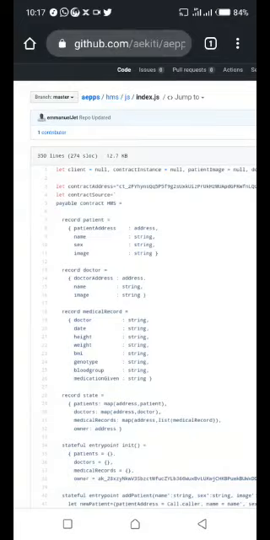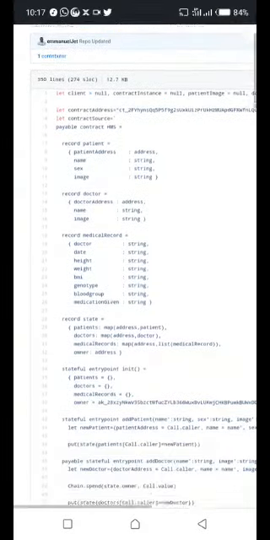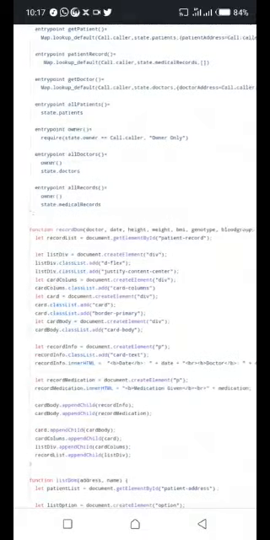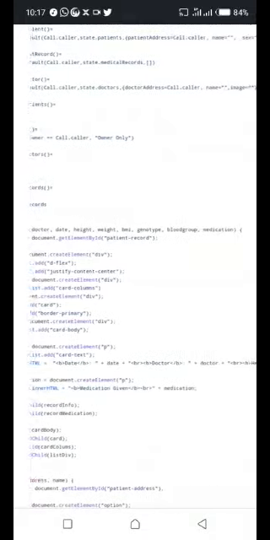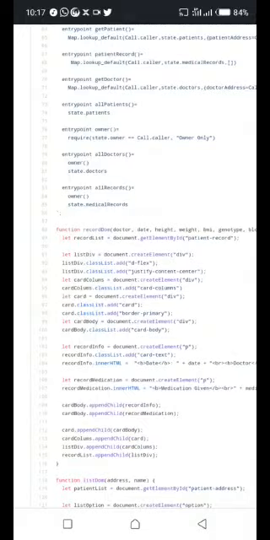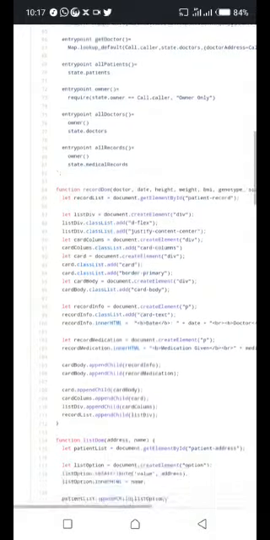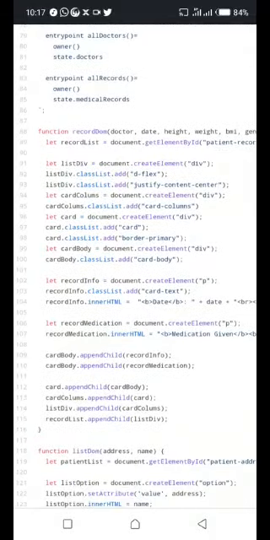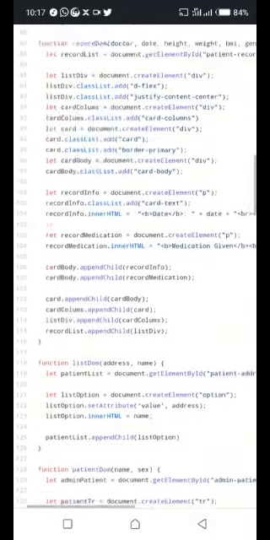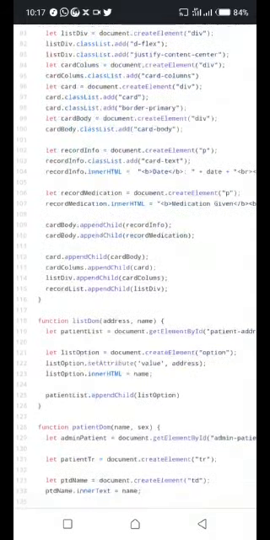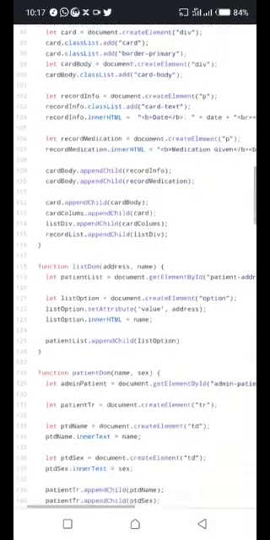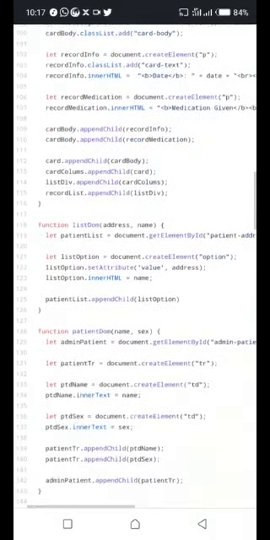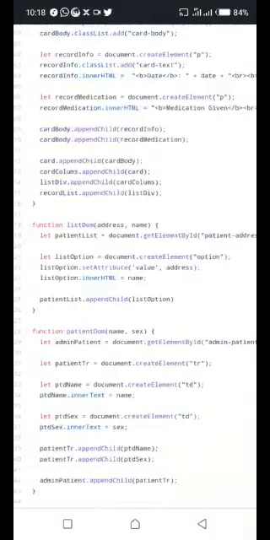So I have my contract address there, then I pasted my contract here. I created a function record DOM, which will take in doctor, date, height, weight, BMI, genotype, blood group, and medication. Then record list to get the list of patient records. Then I have a function here for my divs. Here I have another list DOM, another function that will take in address and name. This is to get the patient list through the patient's address.